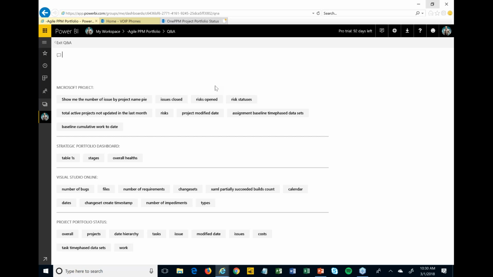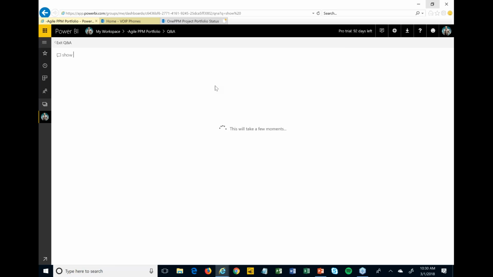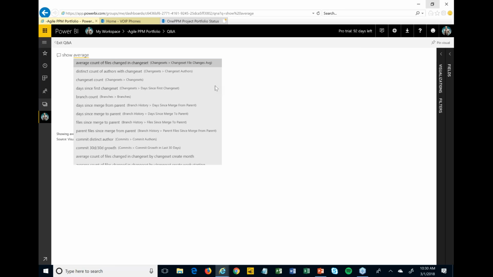Around resource management, I can do something like show average. And notice as I'm typing, it's going to help me out here and give me options for things that I might want to do. Show average work variance by, I'm going to do it by project name, something like that.